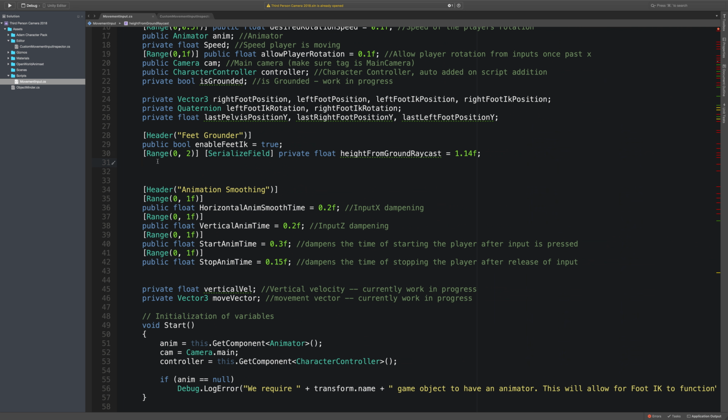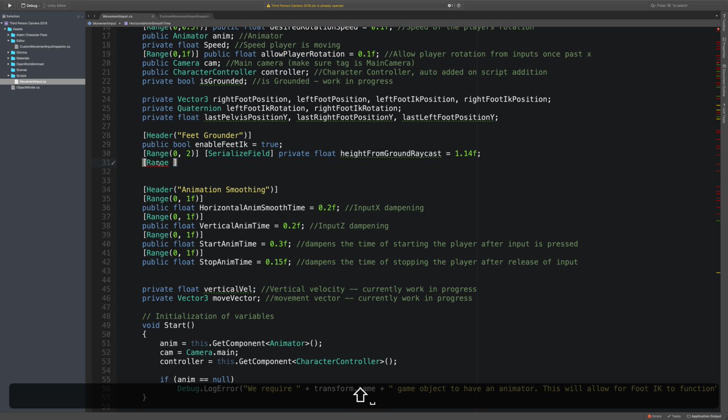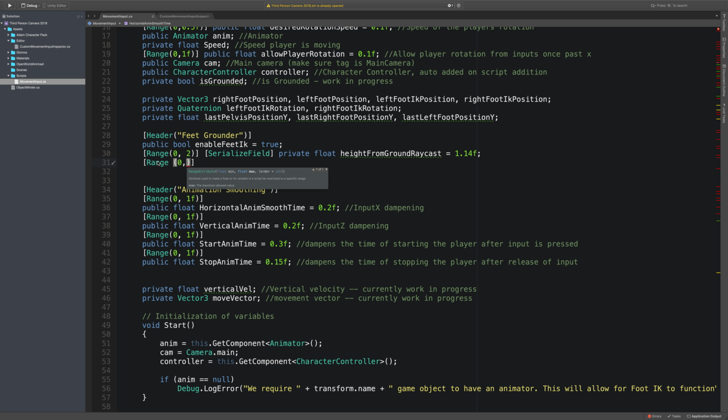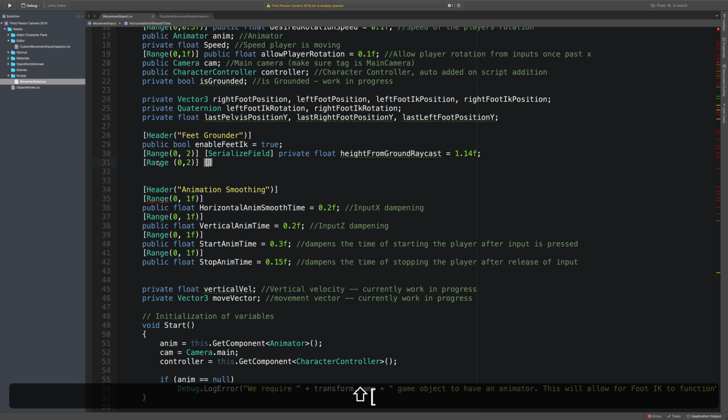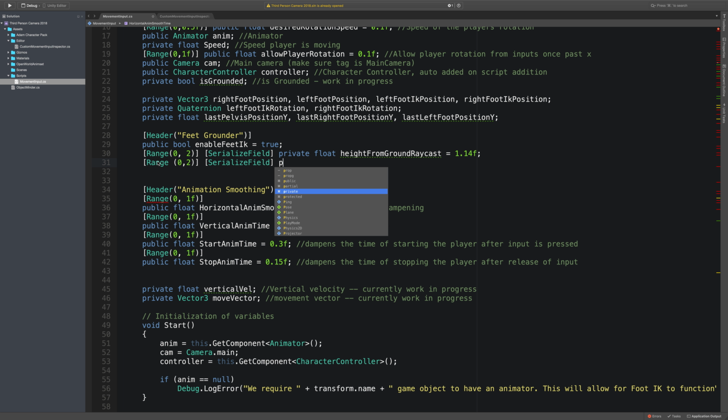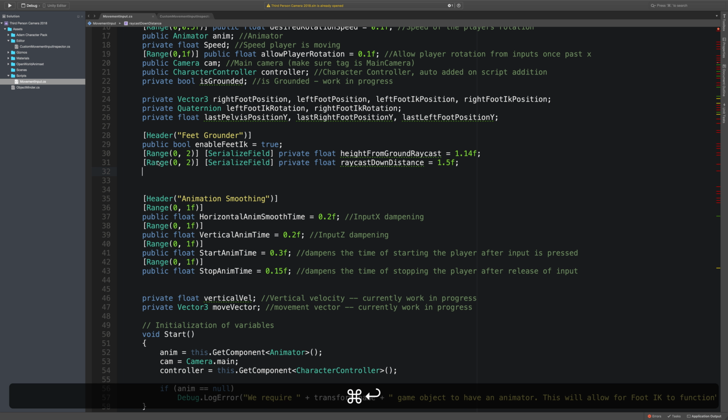Okay, so now, as you can probably guess, we want to create another range. We can also probably make this between 0 and 2 again. We want to serialize this and create a private float, and this is just going to be, let's call it, raycast down distance, I assume, and make this 1.5.